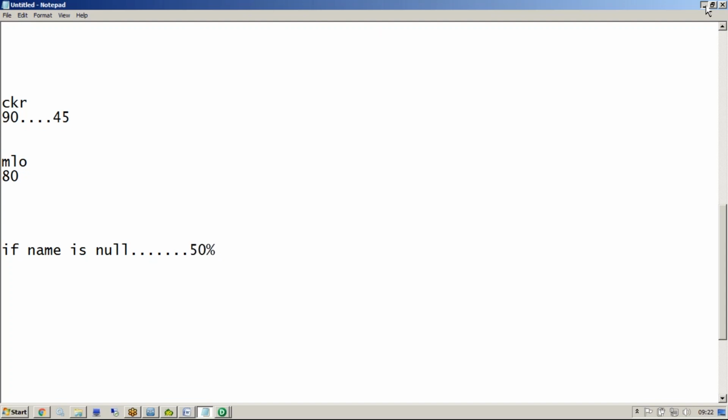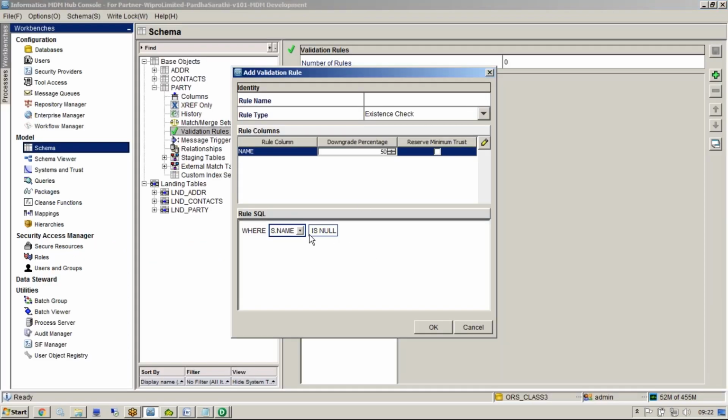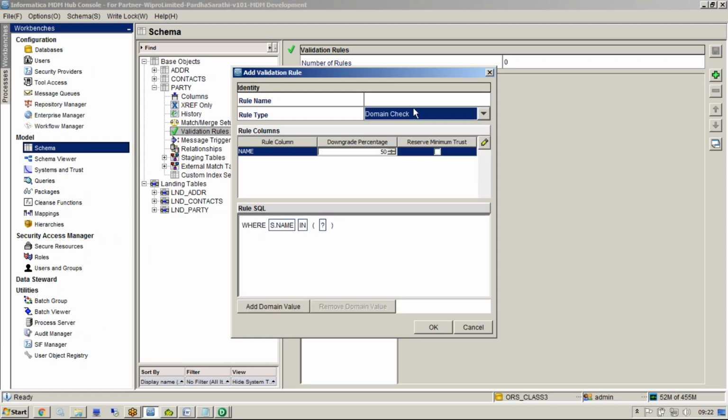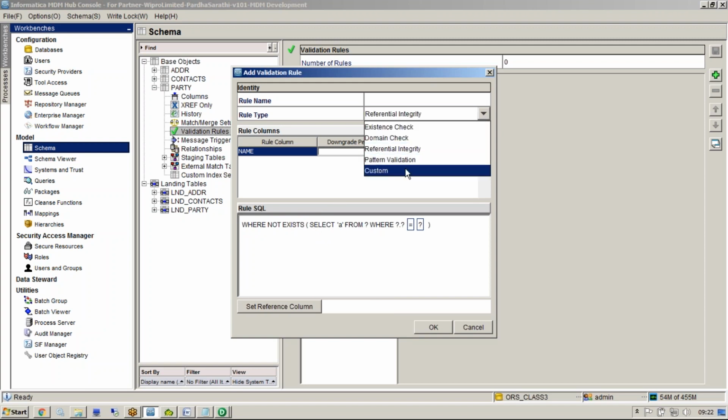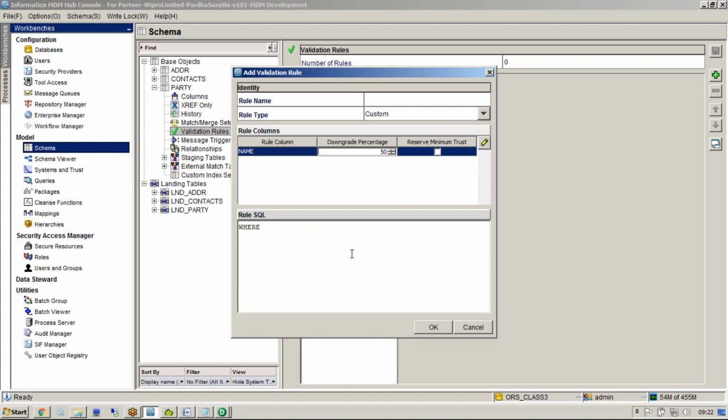Okay. So we can write whatever conditions we need, right? If you first want to check a condition, you can write an existence check. If you want to write IN, you can write it. If you want to refer to an external table, you can do that too. Or if you want to write custom SQL, you can write that also. Okay, we'll try it then.